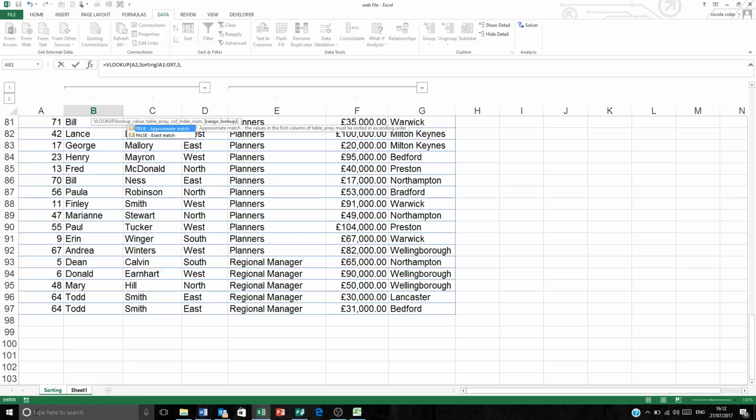Then add a comma. And next, I put false if I only want it to find an exact match. So if I enter a reference number that doesn't appear in the list, it will give me an error message. Or I enter true if I want it to round down and find a similar one. So I'm going to choose false to ensure I get an exact match only. I'm going to use this tick to confirm.